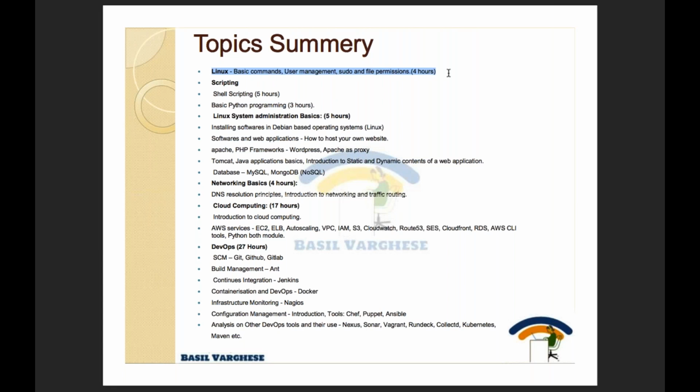So initially, first couple of days, I think 2 or 3 days, it is going to be Linux basic commands, then some user management topics in Linux, and also some file permission stuff. And after 2 or 3 days, we will move on to our advanced topics.